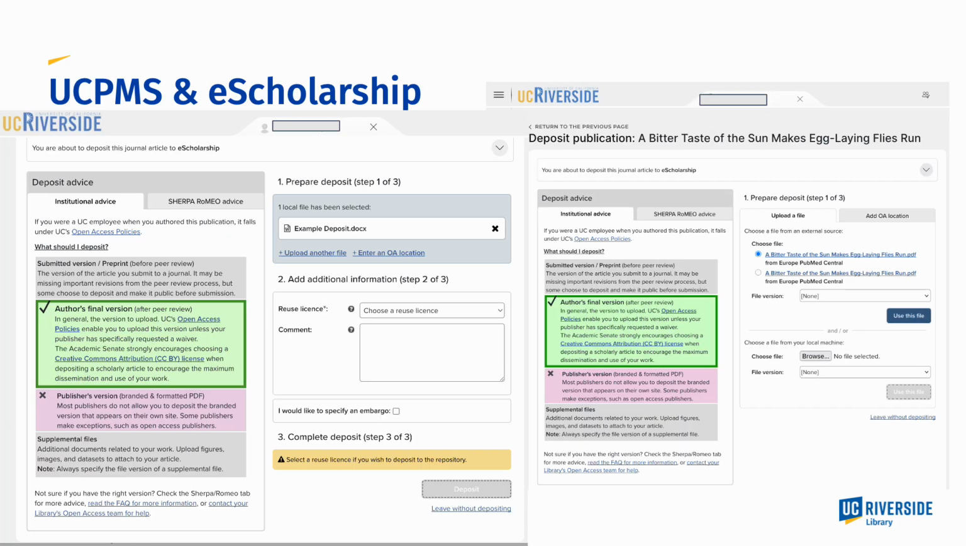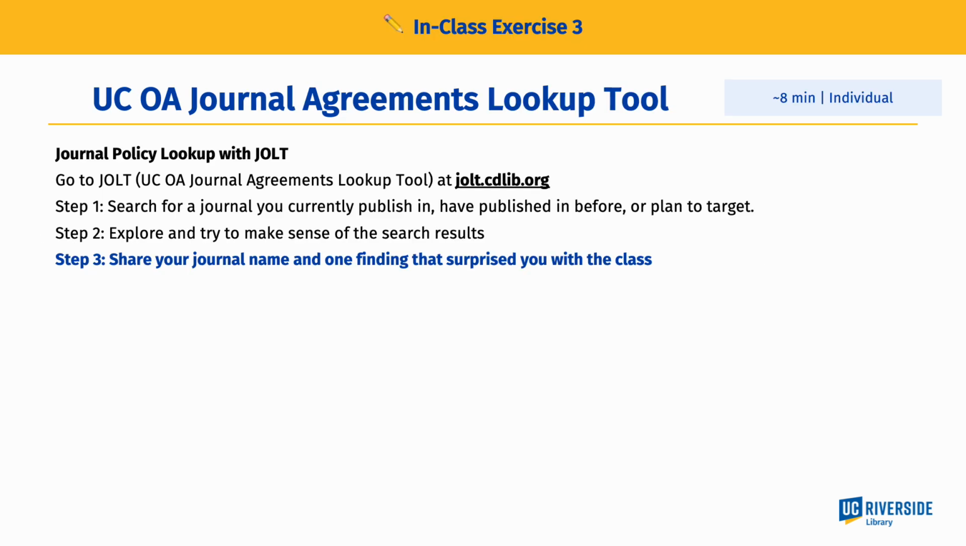Here is the UC PMS interface that guides you through the deposit workflow. Your UC PMS account is set up automatically, and you can use your UCR credential to sign in. Pause the video for a minute and complete the exercise by following the instructions.